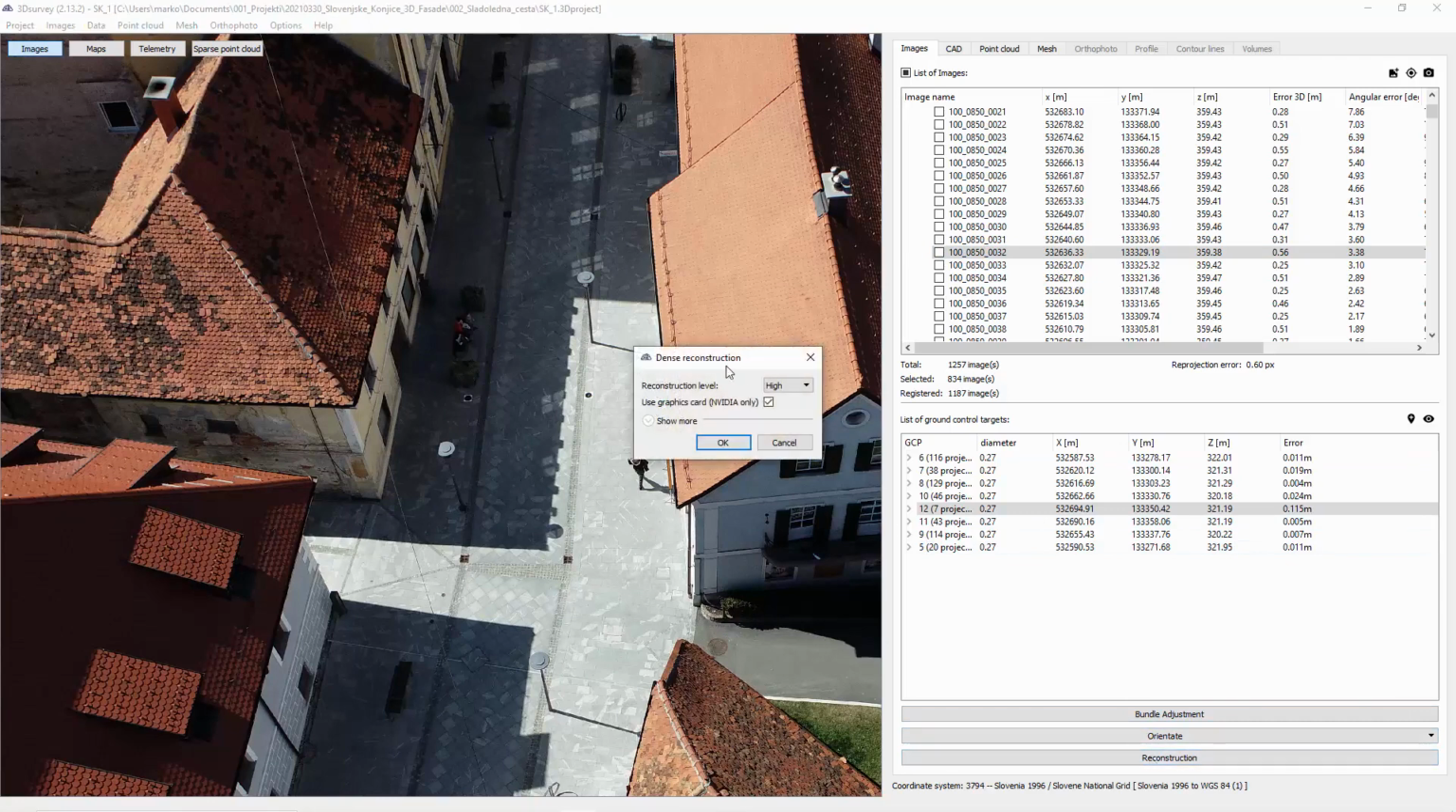Then reconstruction was done here on high level. It took me for this example approximately 10 or 15 hours on my computer because I have a small laptop, actually an Asus ROG Zephyrus 14-inch laptop with an RTX 2060 NVIDIA graphics card inside.